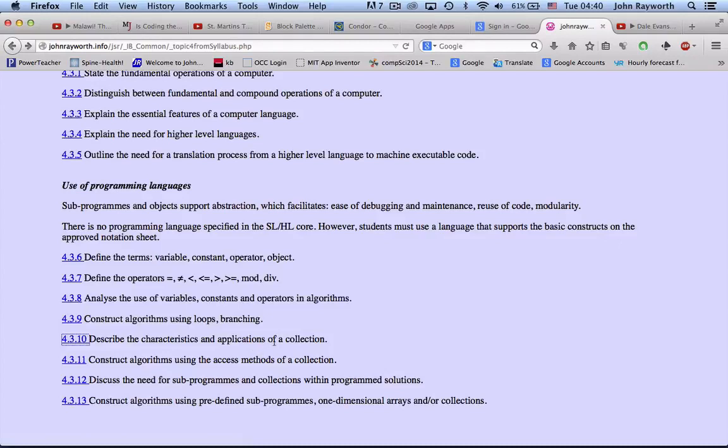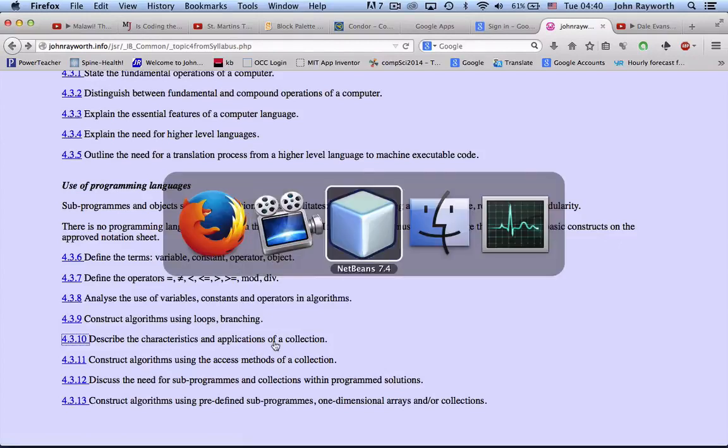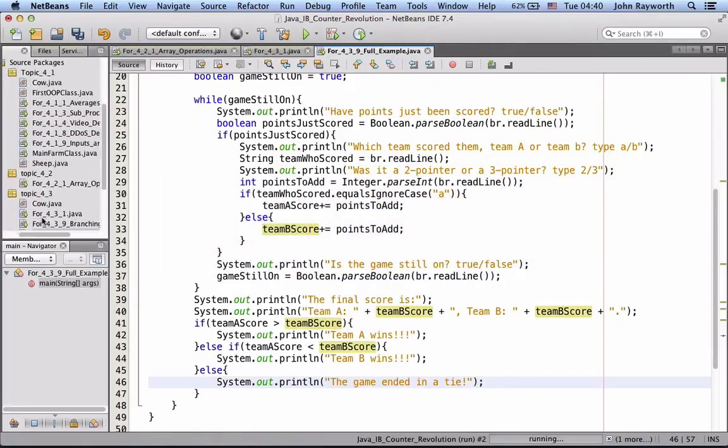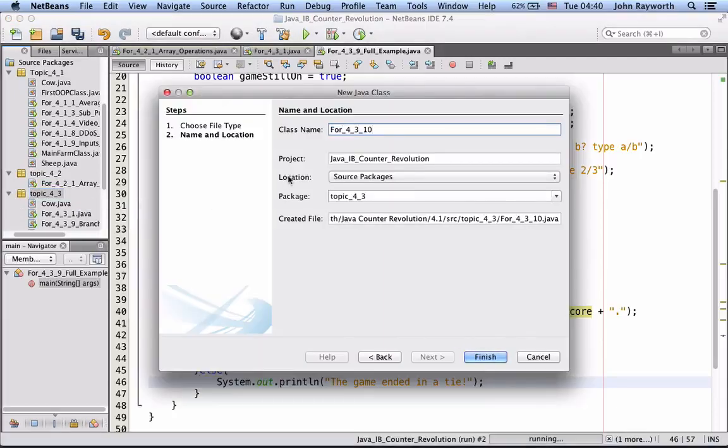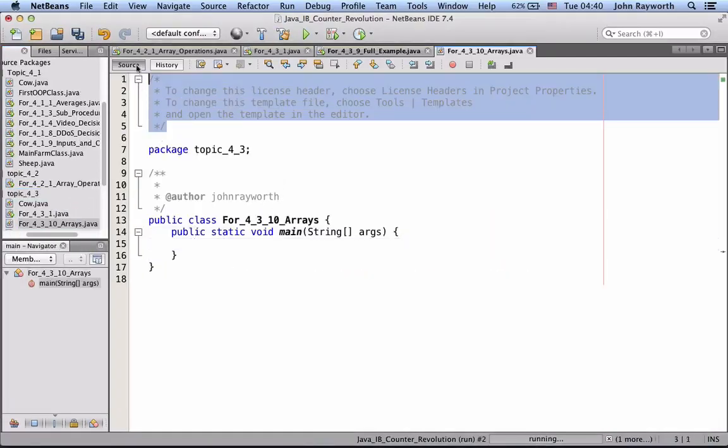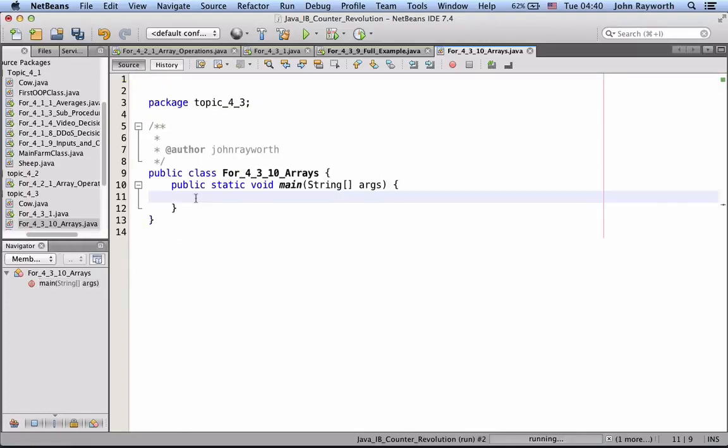So describe the characteristics and applications of a collection. In other words, for now, for this one, the characteristics and applications of arrays. So what is an array? An array is a container which holds sometimes elements of different types, but in Java, elements of the same type. So if you wanted to contain or group 10 ints, or 10 strings, or 15 elements of a student class, then you use an array.